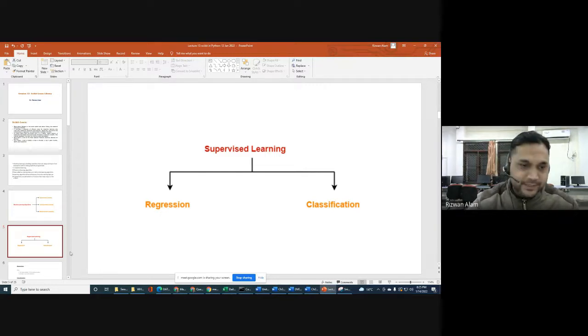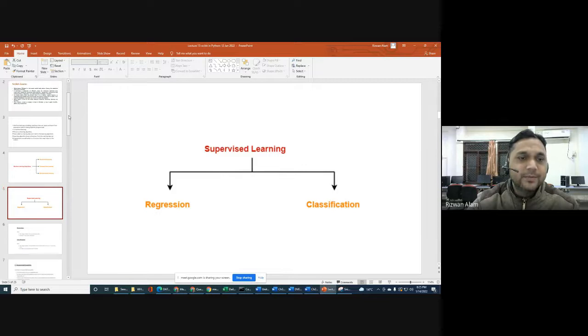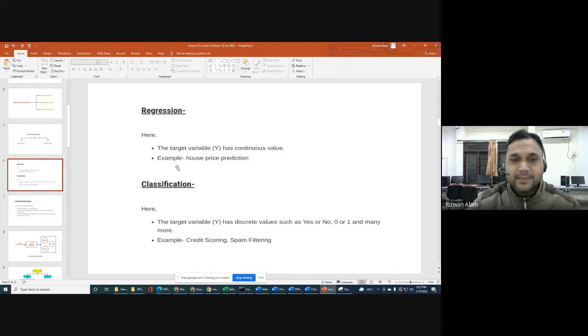So next we will go to the point that we can broadly categorize supervised learning also in terms of regression and classification. So quickly we will go through the basic concepts of these terms. Regression means actually the target variable. Let me tell you about the target variable and input variables, or features.